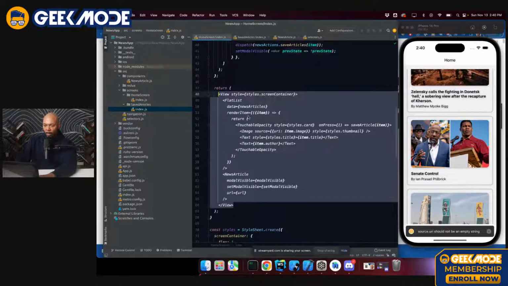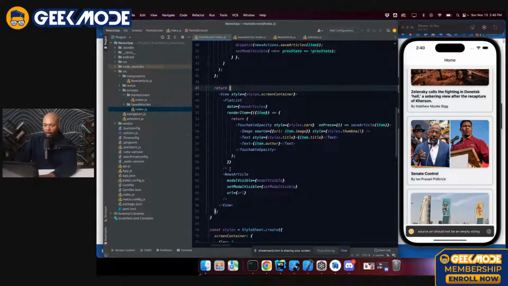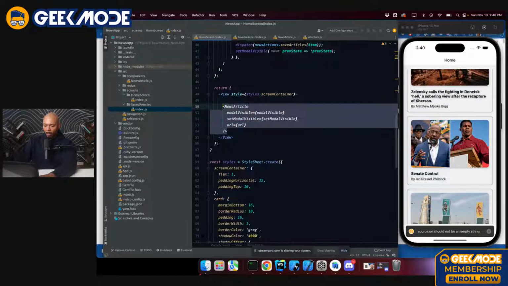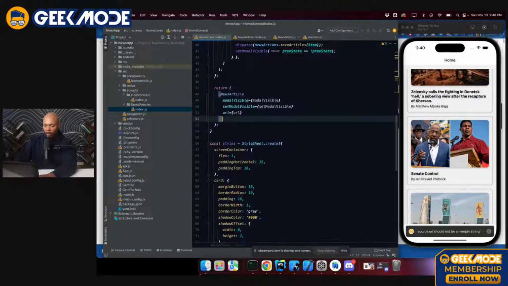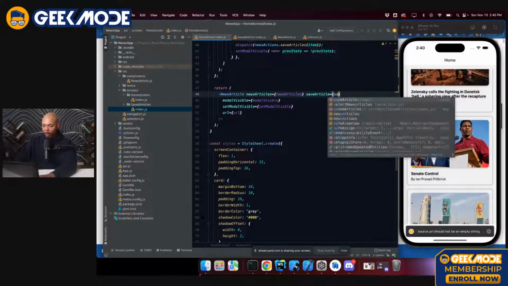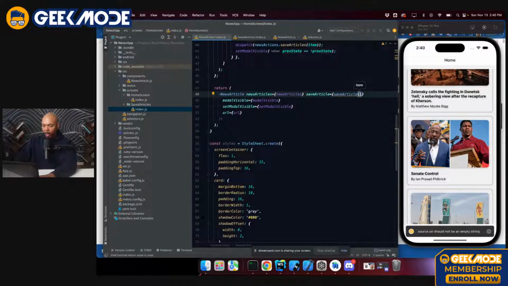Okay, cool. So I'm going to go back to my home screen, and now I'm going to remove everything that I have here except the news article. I'm going to keep the news article, remove all of this stuff, and in news articles, pass the news article and save article, just like that.